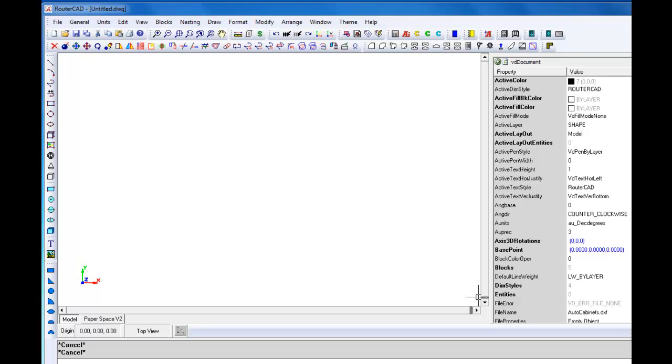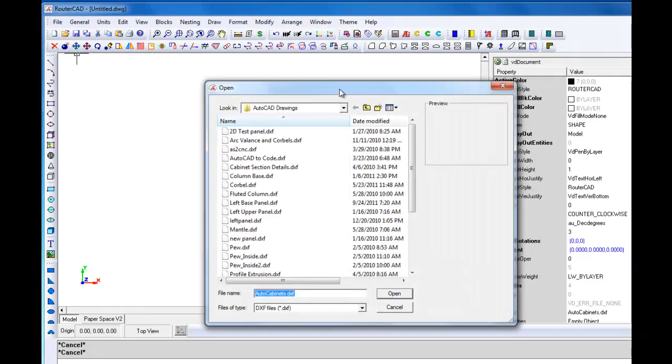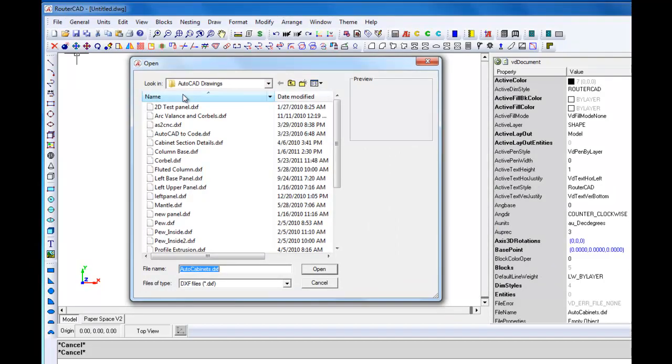Let's take a look at processing a DXF file from AutoCAD or any CAD product, just a file created outside of RouterCAD, if you would. There's a few things you have to have set up correctly for this to work, so we're going to just cover that. If I go File and Open, I have a folder called AutoCAD Drawings on my desktop.